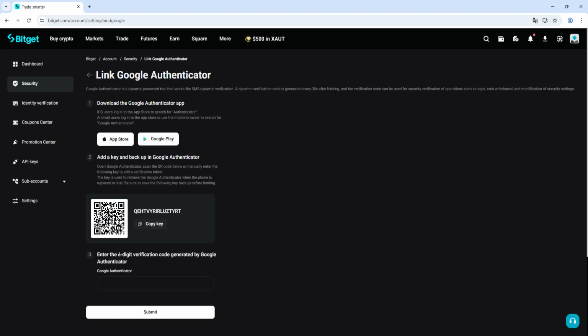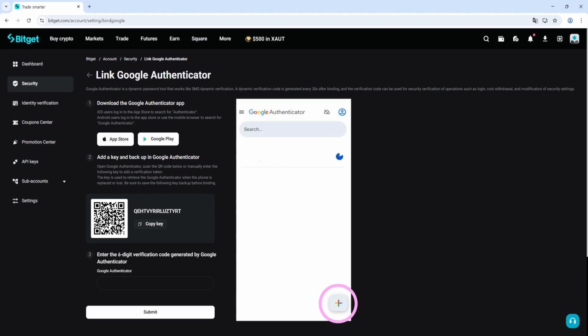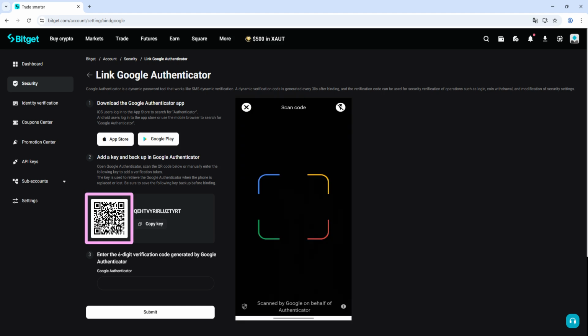The setup page will appear. If you haven't installed the app yet, download Google Authenticator from your App Store. Open the app and tap the plus icon at the bottom. Then, choose the option to scan a QR code. Use your phone to scan the QR code displayed on the Bitget website.